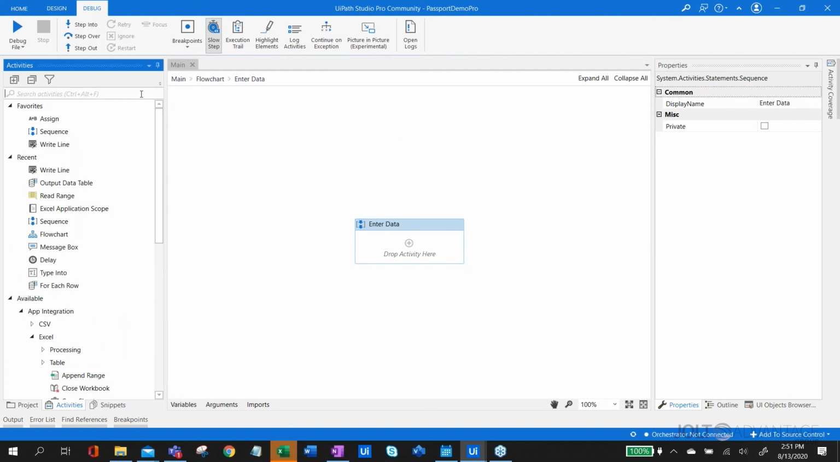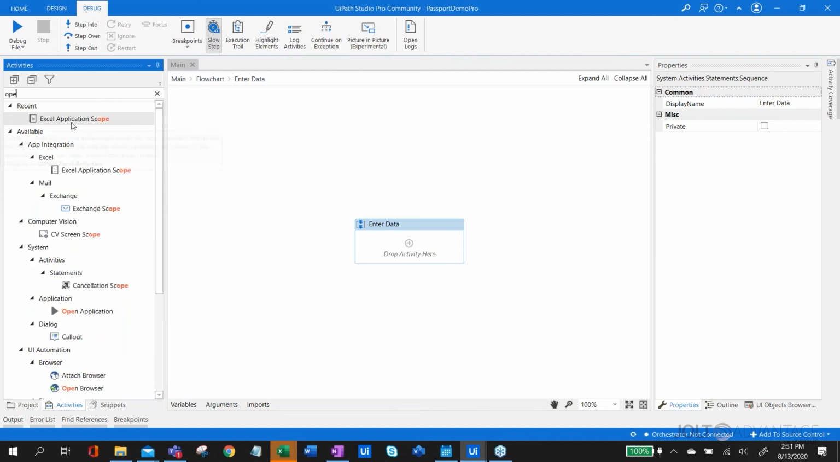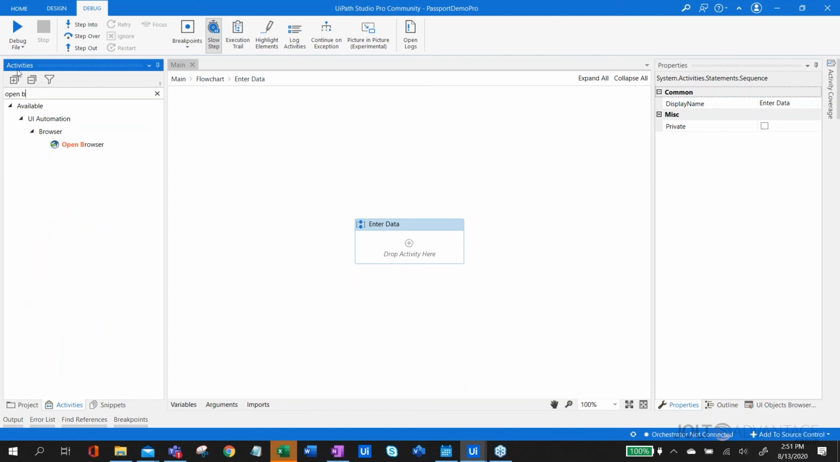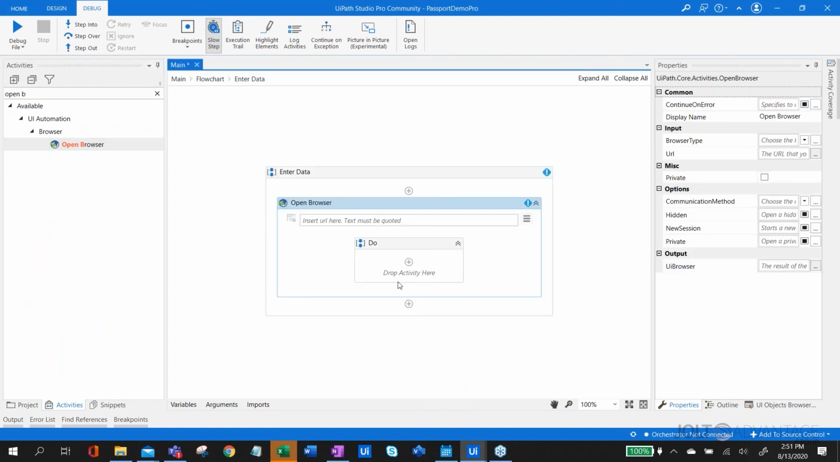Okay. So the first thing we want to do here, we need to open that browser. Open browser. Write this in, and let me get the URL. And here, in Studio, we need to do things like double quotes and things like that that we do not do in StudioX.